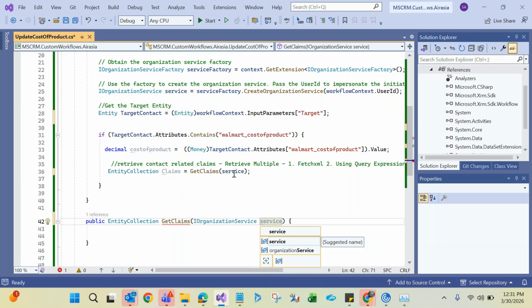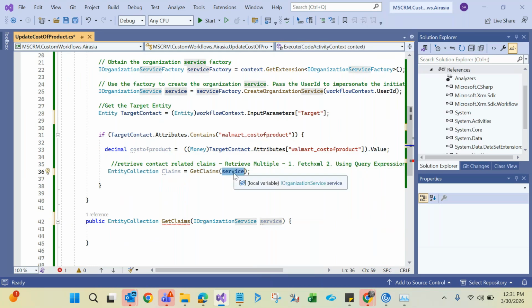Okay, so I am passing the service object from the Execute method to the GetClaims method. When I pass it, I also need to receive the service object. So I am passing the service object here as a parameter, and I also need to receive it here in the GetClaims method.